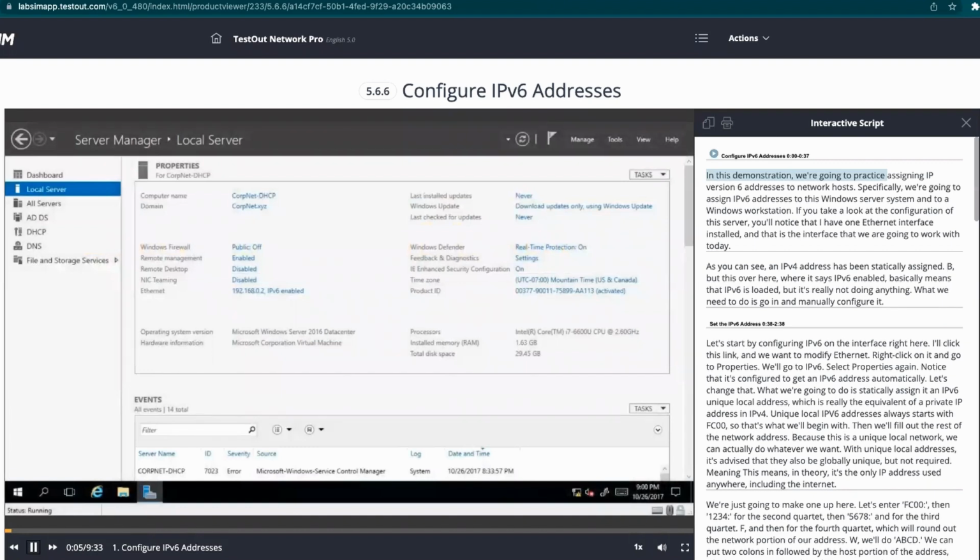In this demonstration, we're going to practice assigning IPv6 addresses to network hosts. Specifically, we're going to assign IPv6 addresses to this Windows server system and a Windows workstation. If you take a look at the configuration of the server, you'll notice that I have one Ethernet interface installed, and that's the interface we're going to work with today. As you can see, an IPv6 address has been statically assigned.